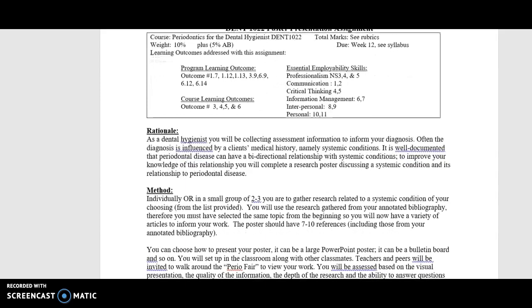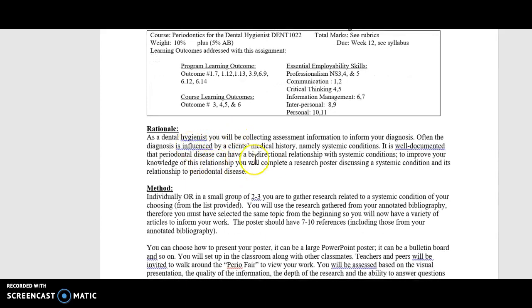So here's the assignment, and the rationale is that you will be collecting information as a dental hygienist that informs your diagnosis. Often the diagnosis is influenced by a client's medical history, namely systemic conditions. It is well documented that periodontal disease can have a bidirectional relationship with systemic diseases or conditions. To improve your knowledge of this relationship, you will complete a research poster discussing a systemic condition and its relationship to periodontal disease.